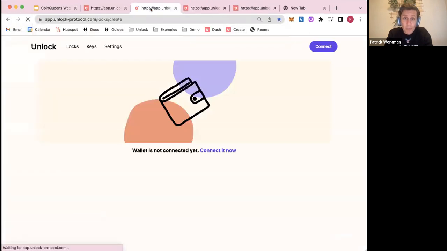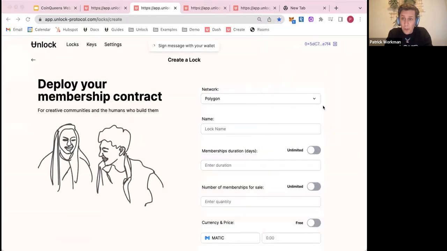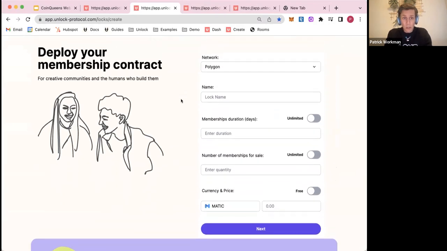It's going to allow an app that will help you to create a membership contract. Now, I'm going to show you how I go through this. So this is an app that's available. Unlock Protocol is completely free to use. So there's no charge for any of this.